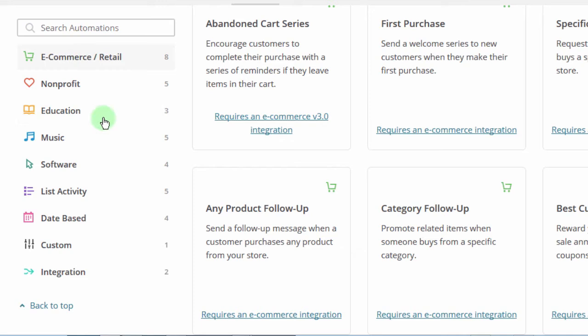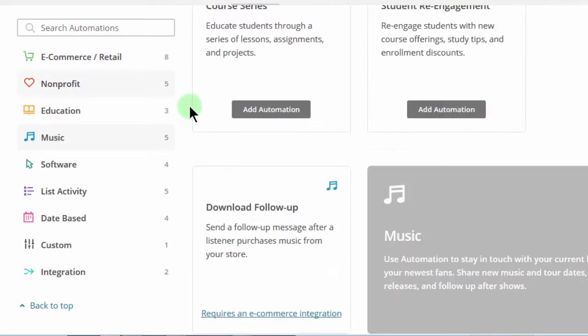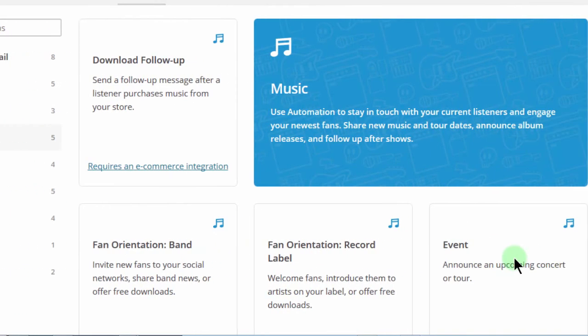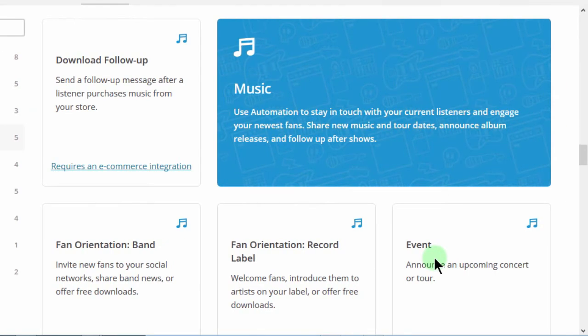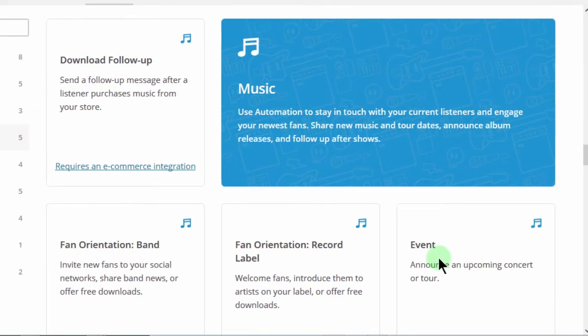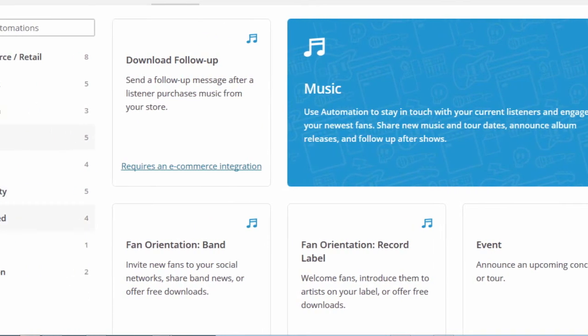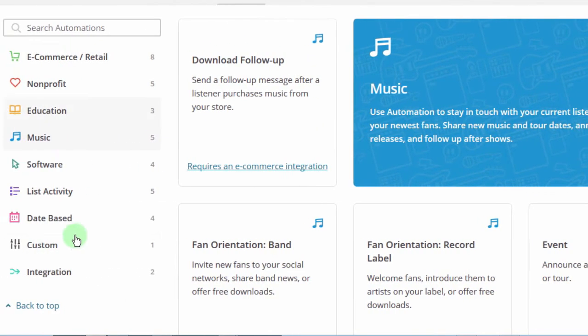We also see something here like music. Let's see what you have here. Maybe you have a list of dates of events. You can use automations to remind people, hey, tomorrow we'll be here. Then they can show up. So there are different ways. There are different triggers. So these are ways they can be triggered.